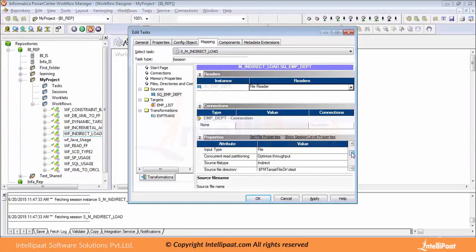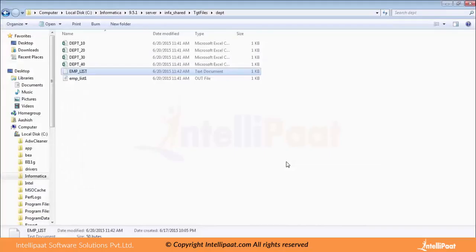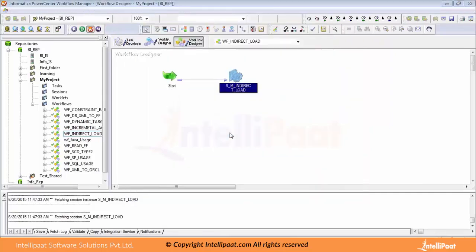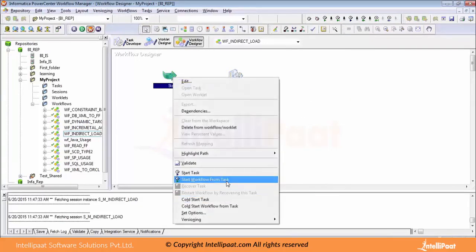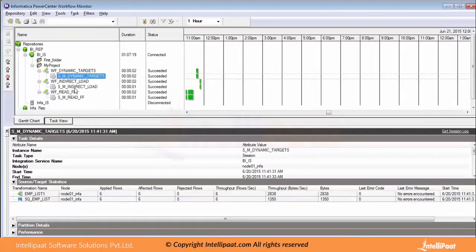So now in indirect mode I'm loading it into a file in the target directory in the department folder, and the file name will be emp_dept.csv. Currently we don't have any file here with that name. Let me run this. So we have 6 records, right? 2, 2, 1 and 1 for 4 departments. In the monitor, let's see. So all the 6 records are loaded.